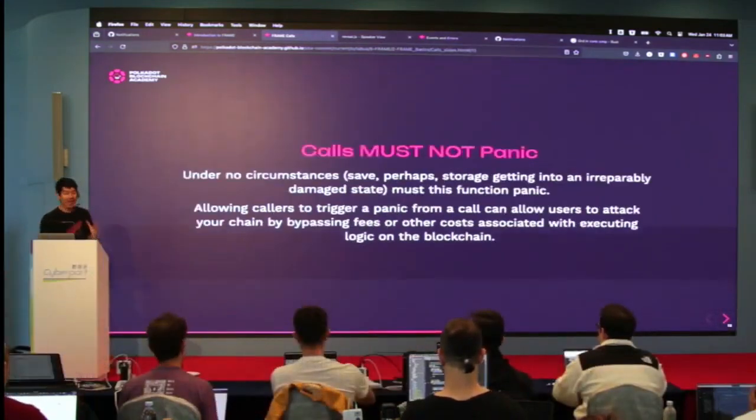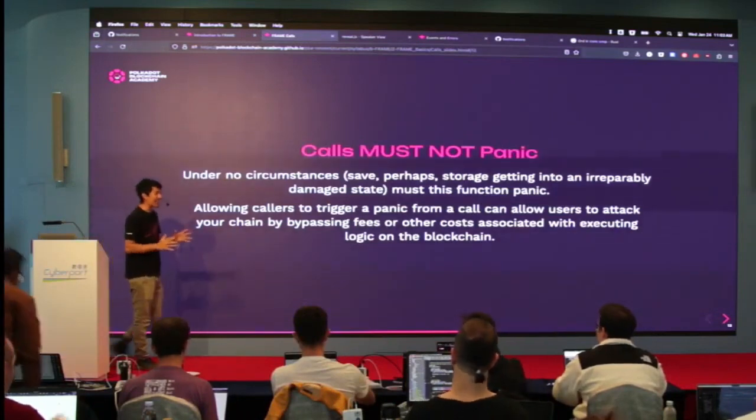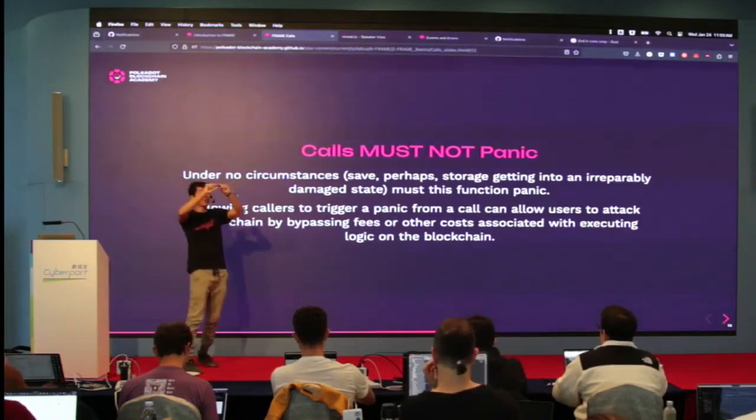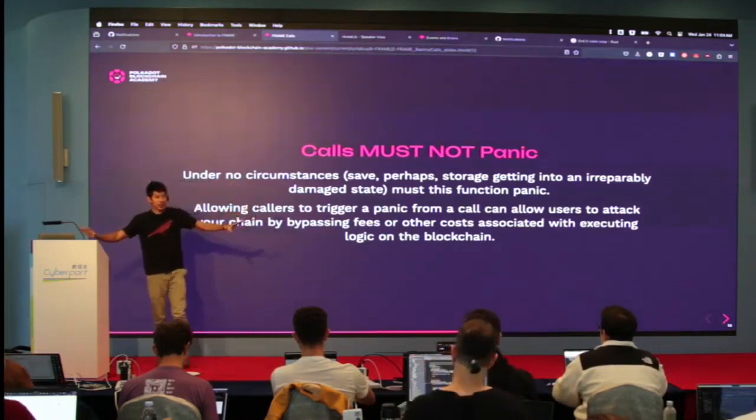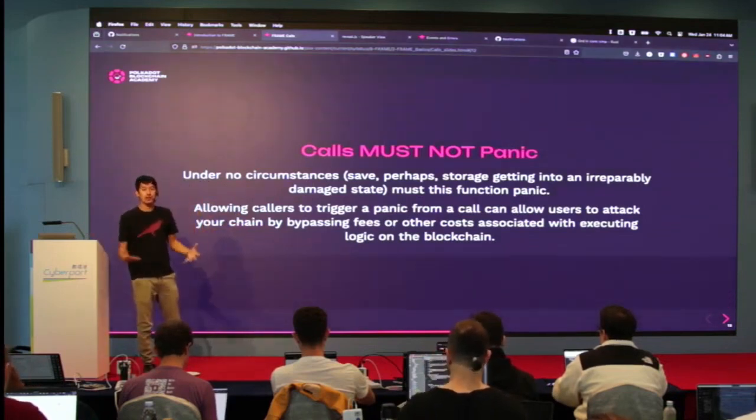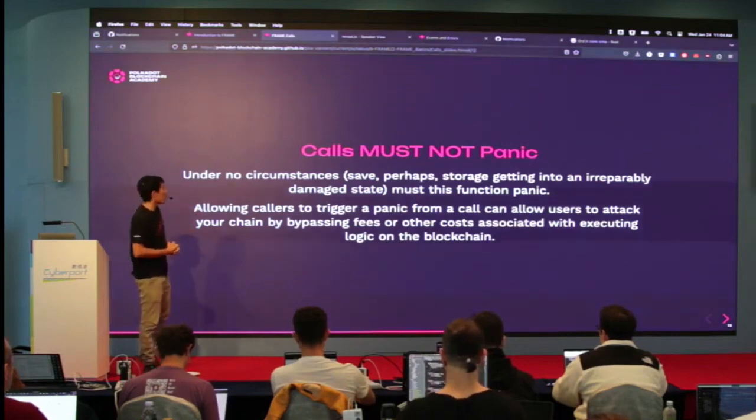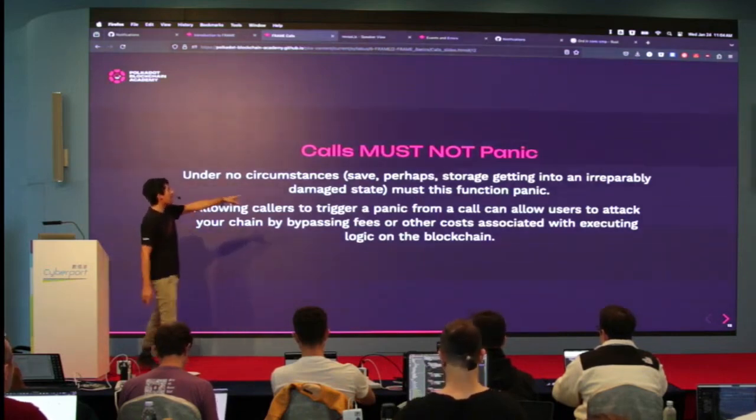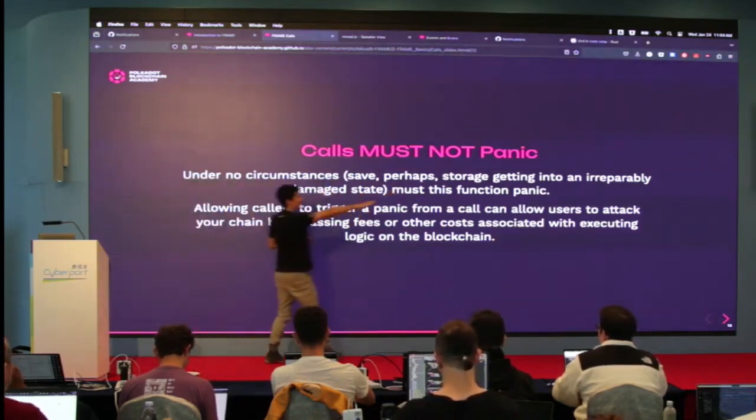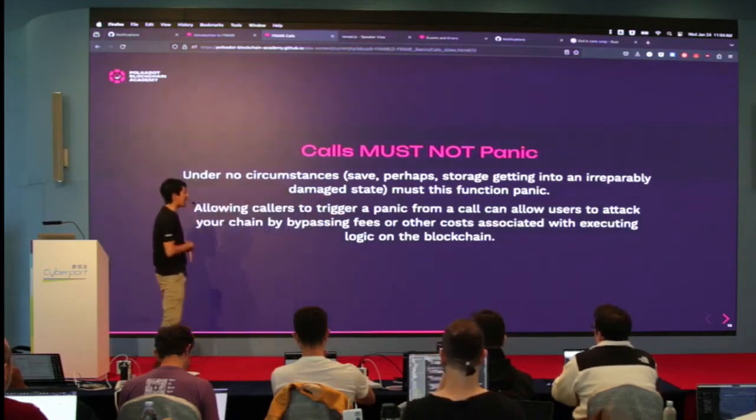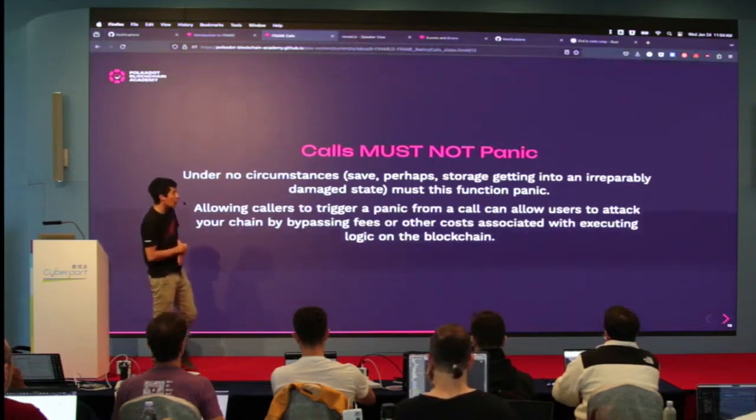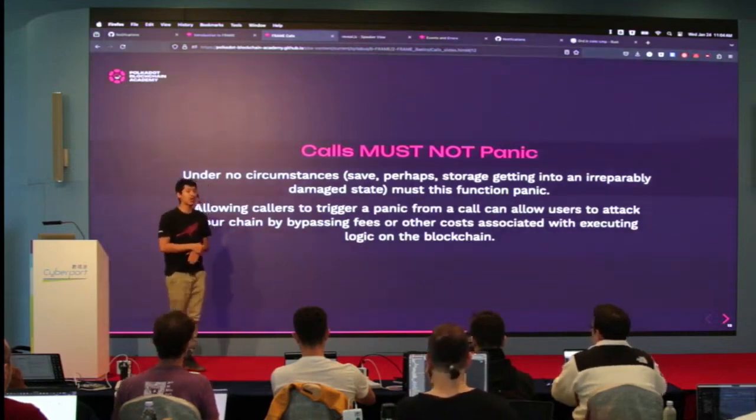Never panic. If I see a panic, and we've said it so many times, just don't panic. You saw the line why you're not allowed to panic. You cannot panic in the runtime. Don't do it. It's not worth it. Rust has all the tools needed for you to handle errors properly. So under no circumstances, save perhaps for storage getting into an irreparably damaged state, should this function panic. Allowing callers to trigger a panic from a call can allow users to attack your chain by bypassing fees or other costs associated with executing logic on your chain.